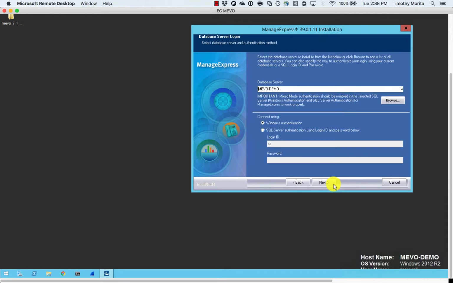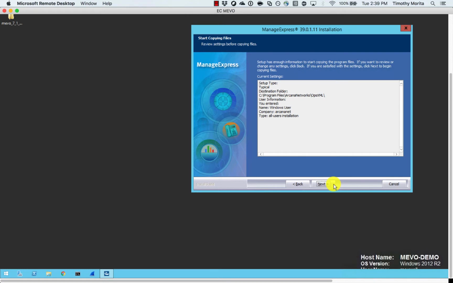Lastly, we will need to confirm our SQL database access settings. If you just installed SQL 2016 Express, you can leave this all as the default values. Once we hit next, we have one final review page and then the installation will begin.